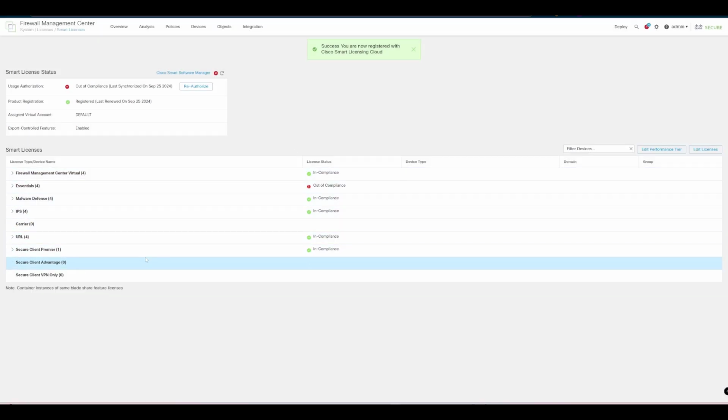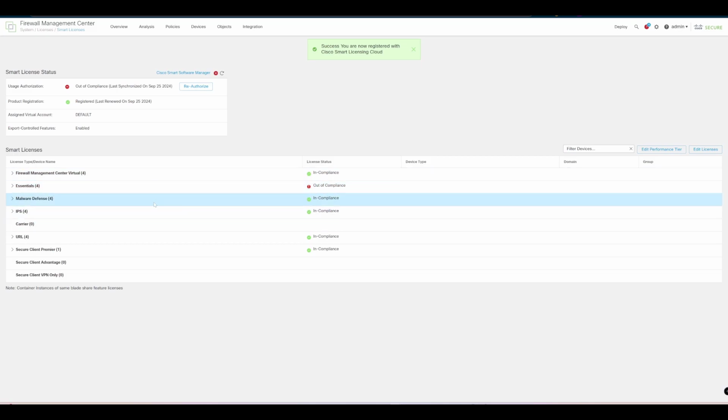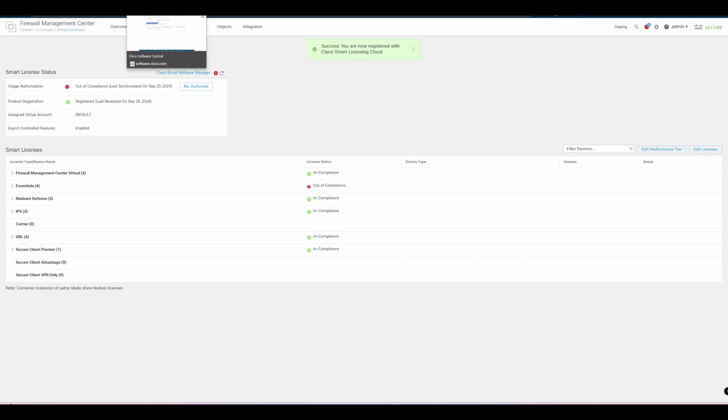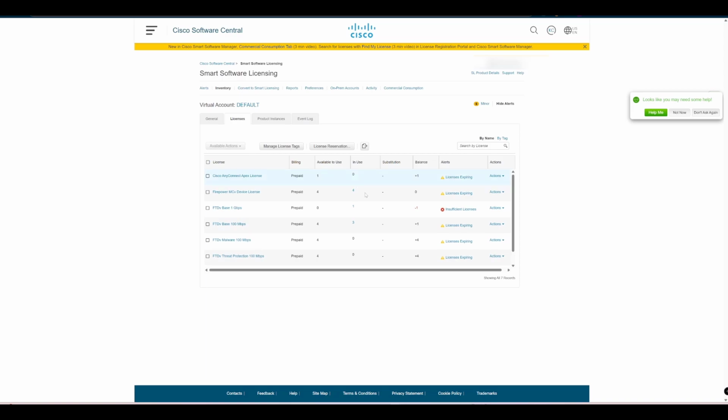Now you can see that the licenses have been applied there successfully. We do have one out of compliance, but that's just because I've applied something that we don't have in the lab. But that's it, straightforward. So if we now navigate back to our smart licensing portal and we go to licenses, we can actually see now what is in use. So we can see there that we've got our licenses in use. The out-of-compliance one is going to be this one that's specified here. We can change that performance tier afterwards. But essentially, we have everything now in place as it should be.